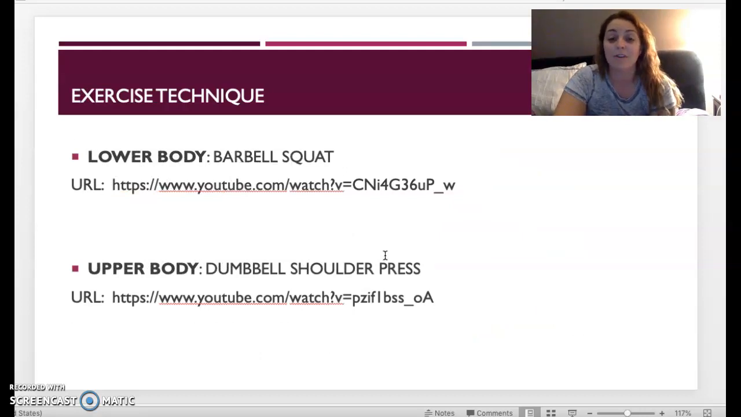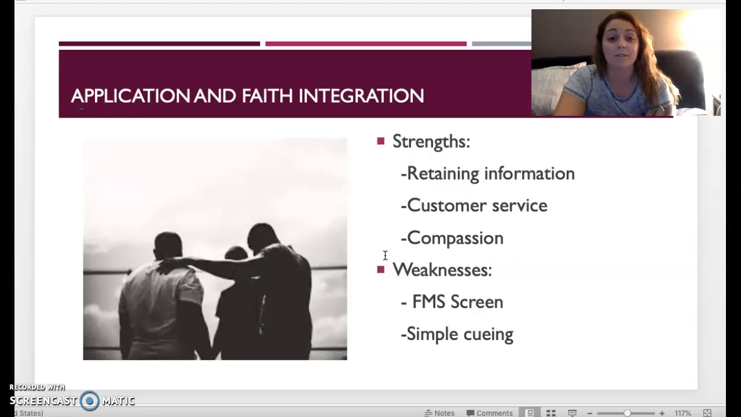Here are my 2 videos. For the compound lower body, I chose barbell squat. For the compound upper body, I chose dumbbell shoulder press.